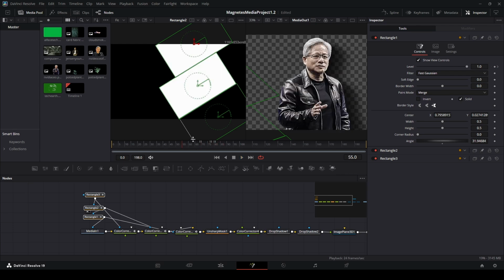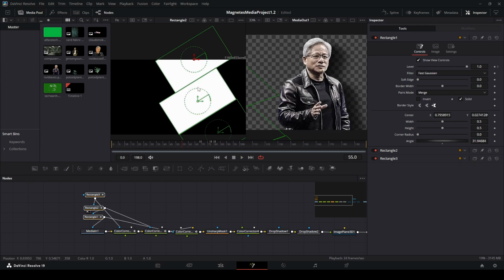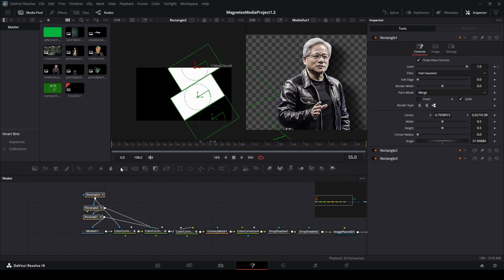If you're wondering how I got all three of these, I just highlighted all of them, and after you highlight all of them, you just drag them up into this window, like that. And then you can move each one of them individually.